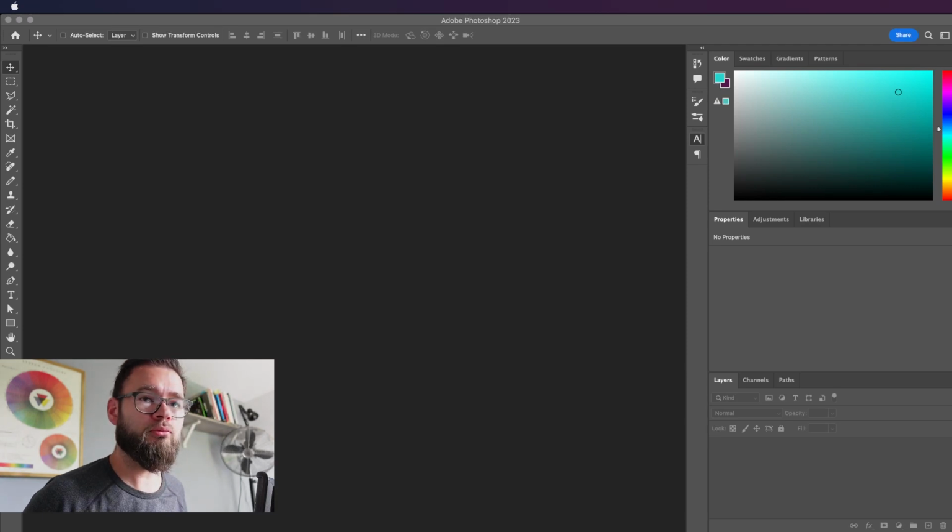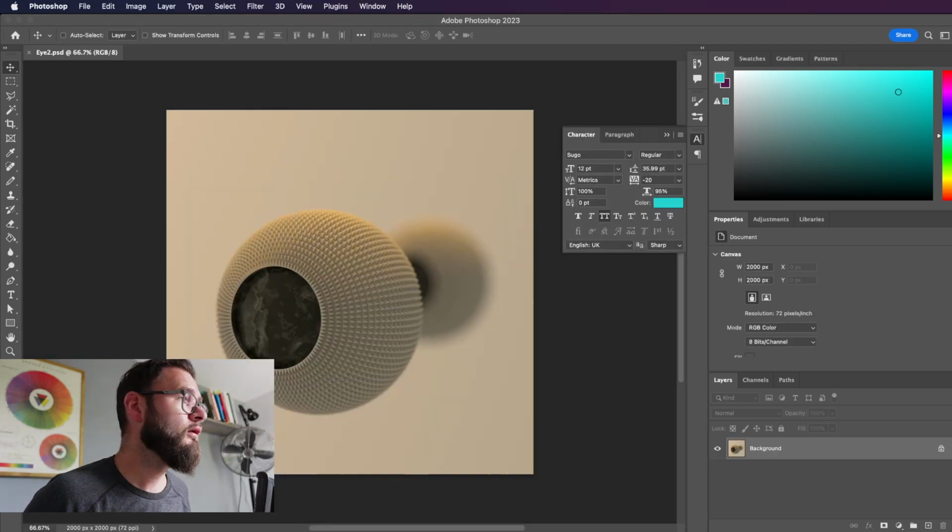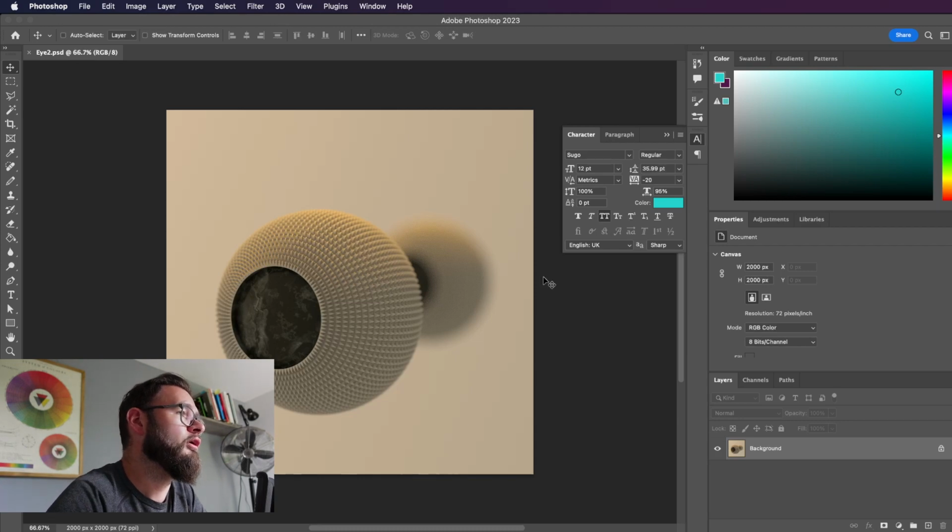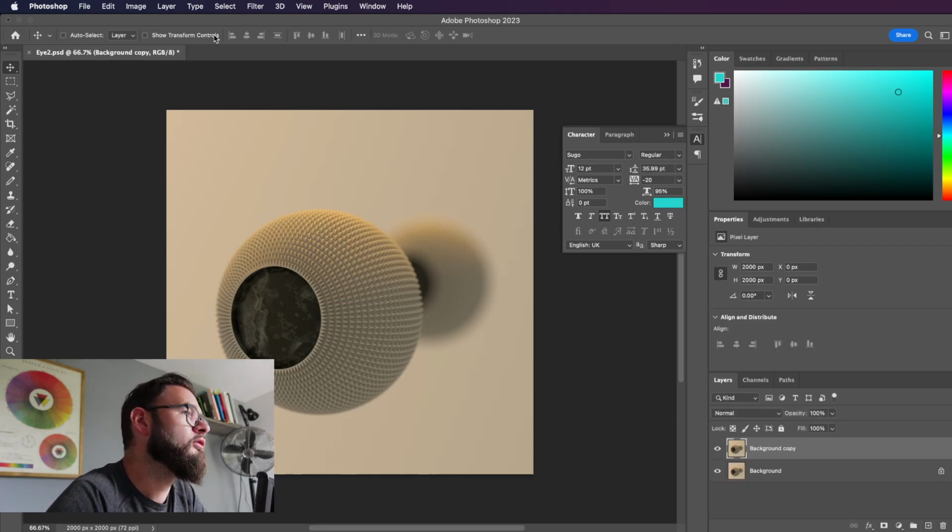Okay, now we're in Photoshop. So we have our eyeball. Let's just make a copy of this layer here.